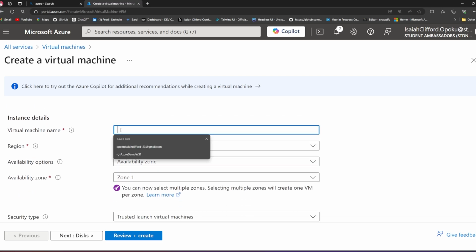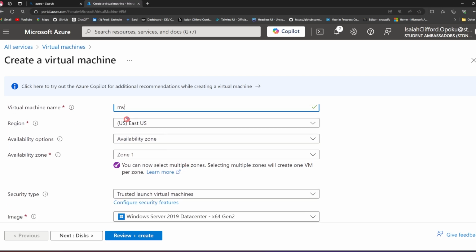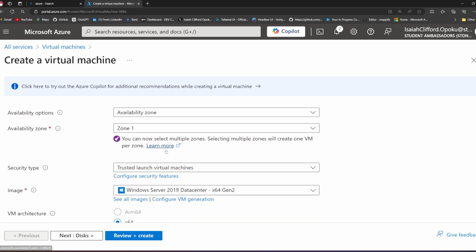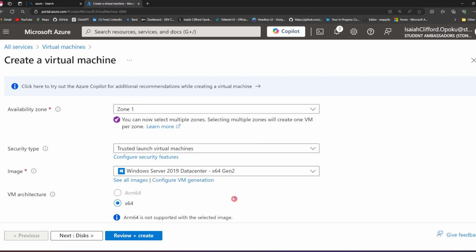So let's go and then give it a name. So in our virtual machine we can give it a name. So you can see that your virtual machine is supposed to have a name. So I have this VM, and then we want it to sit here. The region is cool. We wanted that. We also want this one default. We want this one default.